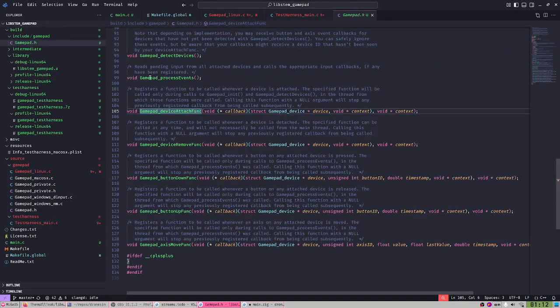Let's go to the register function. This specified calling this function with a null argument will stop any previously registered callback from being called subsequently. Okay, I guess that's not the thread from which those functions were called, so I guess it's running on a different thread. The specified function will be called only during calls to gamepad init and gamepad detect devices. Okay, so yeah, gamepad init actually detects all the gamepads that are connected, I guess.